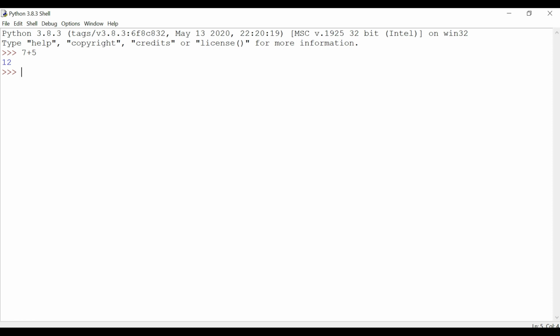Operands. And the symbol plus is called an operator. So this is the first example where we are touching base on operators, and that is addition. The addition symbol here is called an operator. 7 and 5 are called operands. And 12 is the result. So in this example we gave the numbers 7 and 5, we did the summation of it, and we got the result as 12.